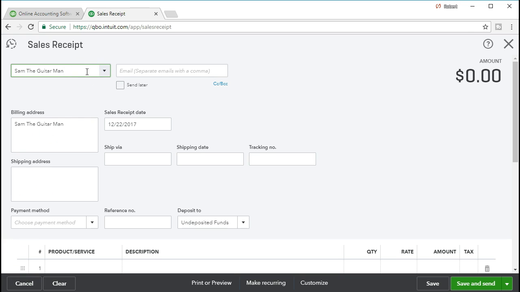Then we're going to tab through here, so we're going to say the email address. We don't have one at this point. If you have the email address, it's useful if you want to save and send by email. If you're just going to print it out and give it at that point in time or save it as a PDF, then the email is not as necessary.